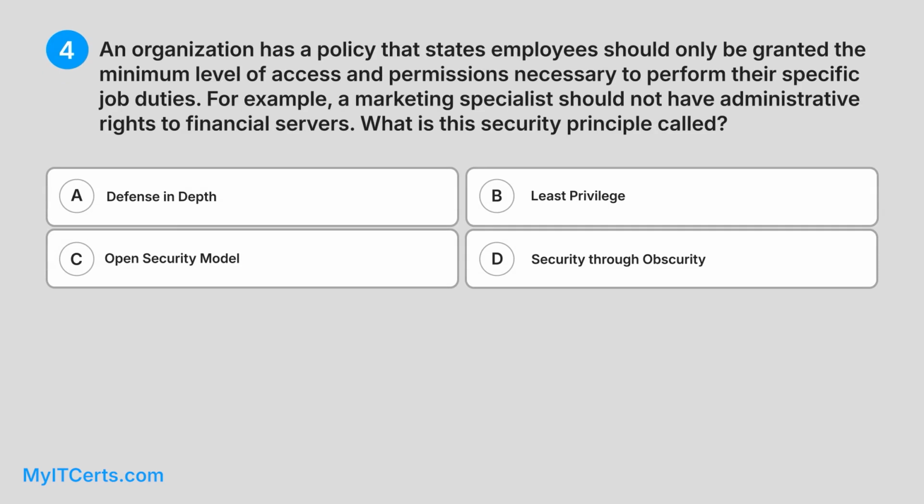4. An organization has a policy that states employees should only be granted the minimum level of access and permissions necessary to perform their specific job duties. For example, a marketing specialist should not have administrative rights to financial servers. What is this security principle called? A. Defense in depth. B. Least privilege. C. Open security model. D. Security through obscurity.